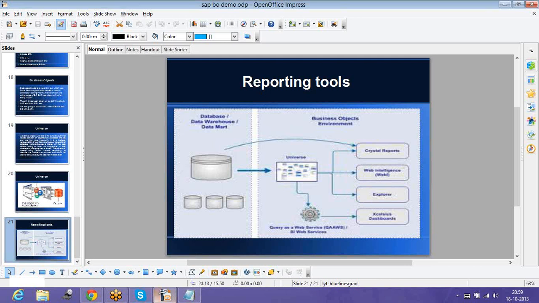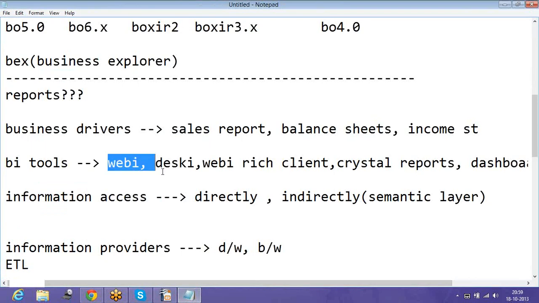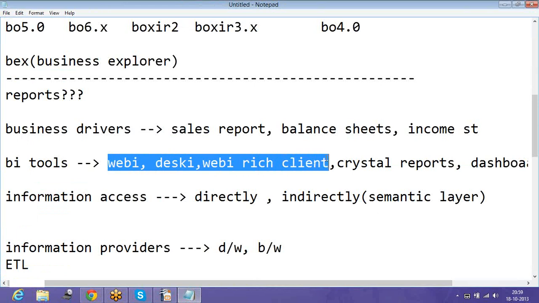So now, coming to these three reports, Webby, Desky, Web Intelligence, I am going to discuss which reporting tool is used for what purpose. Webby, Desky, and Webby Rich Client are the three reporting tools which come with the business objects. It's a package. With the business objects you would be getting these three reporting tools, and these three reporting tools must require the universe for sure.